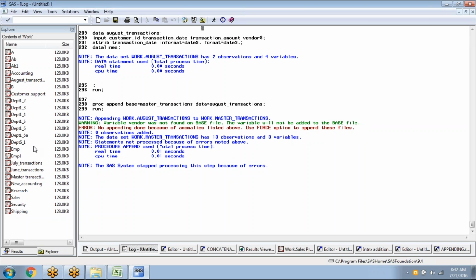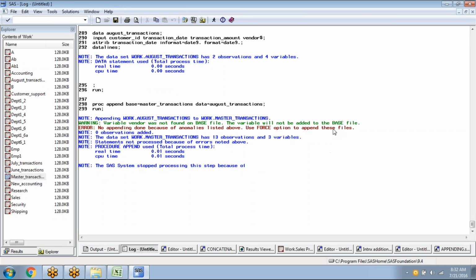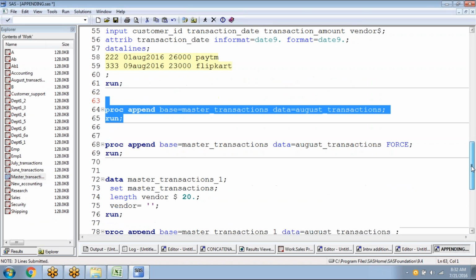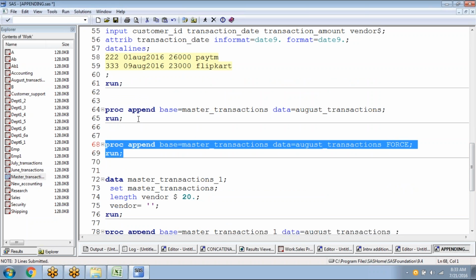It didn't add August. Let me open that master transactions. See, there is no August data. It didn't add. Why? Because there are some variables which are not found in the base file. If you use the force option, there is an option called force, you can forcefully add it, even though the variables are not matching. If you use append and the force option, it will forcefully add.